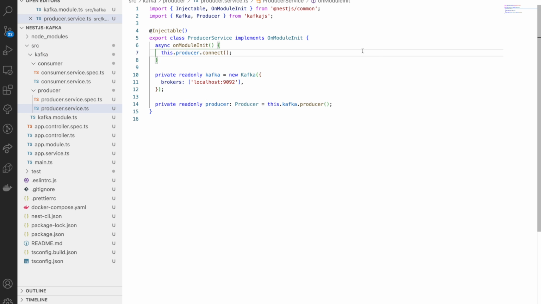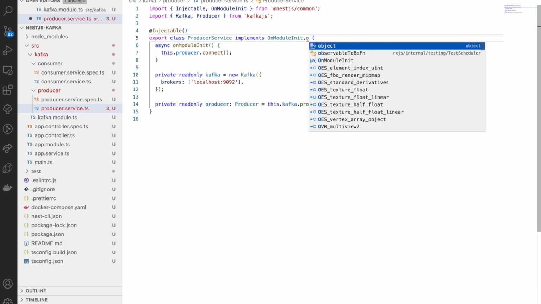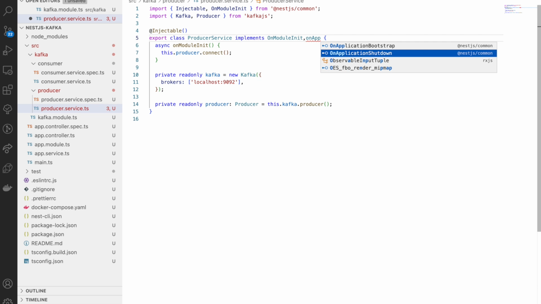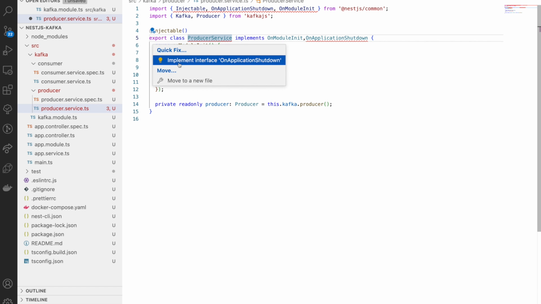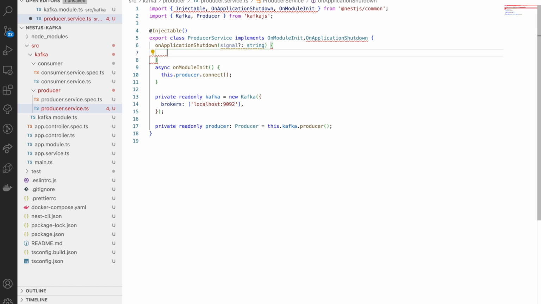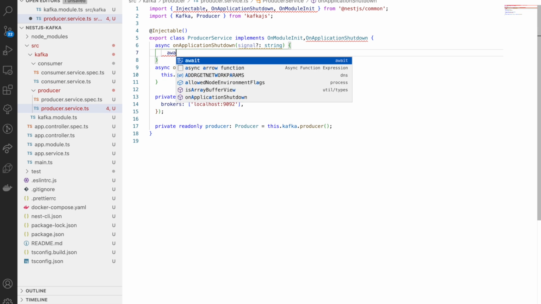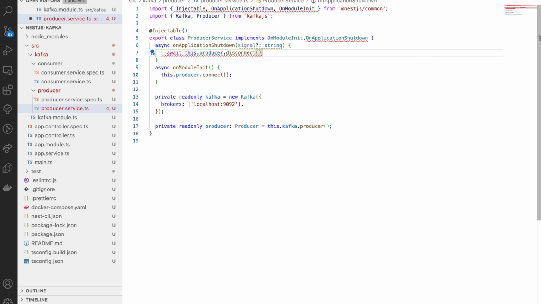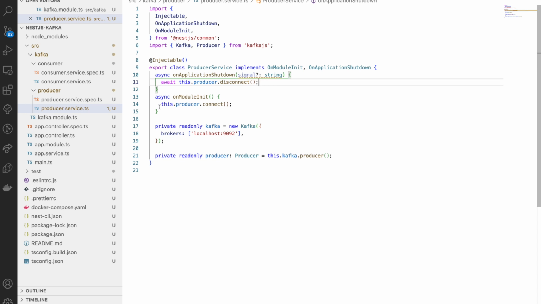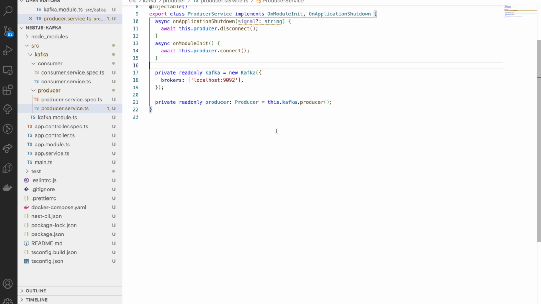Okay, and also I'm going to use OnApplicationShutdown. Here I'm going to use disconnect. These are async methods, so await this.producer.disconnect. Right, and also this should be await. Okay, so now we have the basic setup.